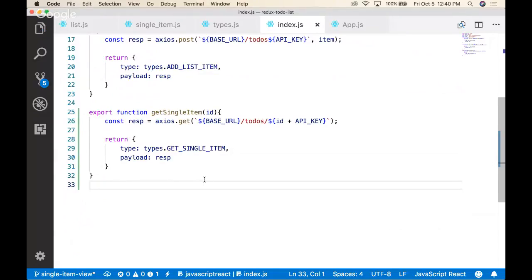All right. So now that we have our action creator for getting the single item, this will get to the reducer, and we actually do need information from this response. That's the whole reason we're making this particular call, is to get information from the server. So we need to do something in the reducer to update our state with the given information.